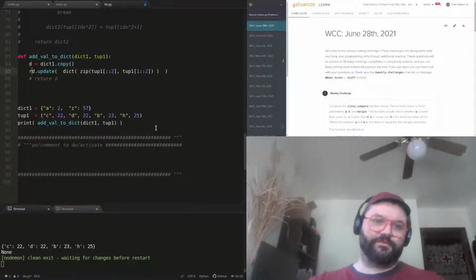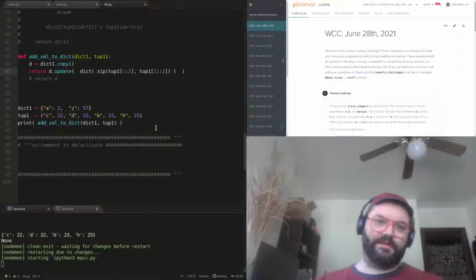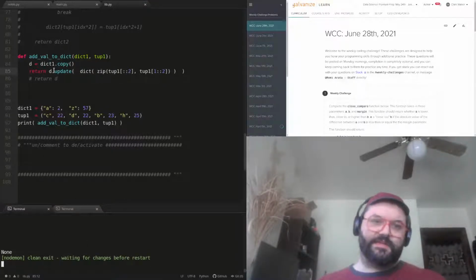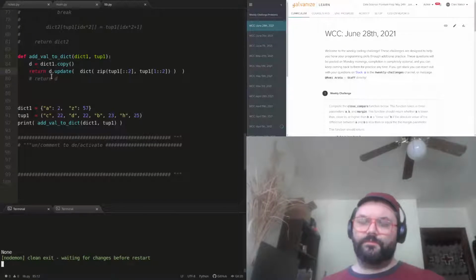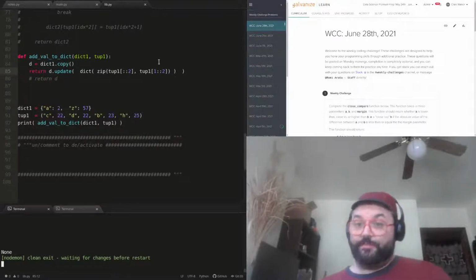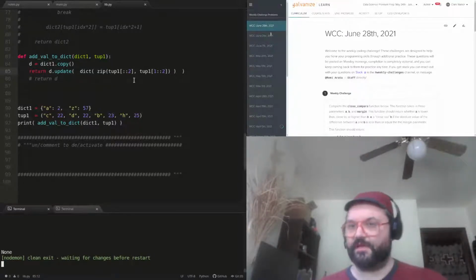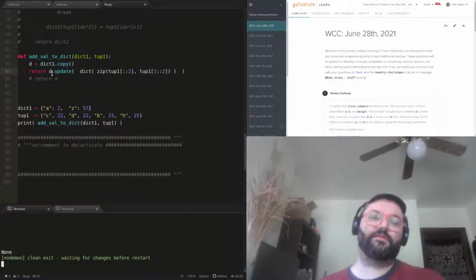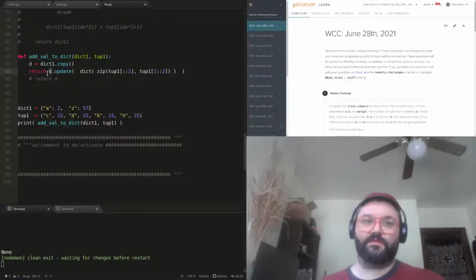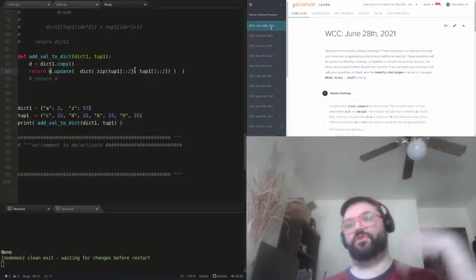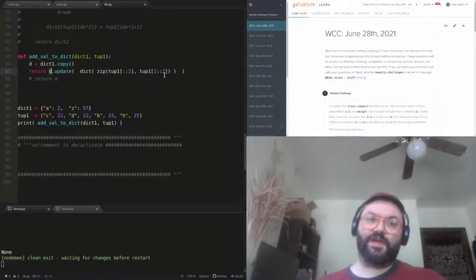Now, if I try to return this, which I did try initially, I got None. That's because update, you might have tried this with list.append, where you try to return or print an append and it prints None, it gives you back None. So update is a mutable method for dictionaries, just like append is. Its job is not to return a value and give you a value back. Its job is to change the value that you call it on.